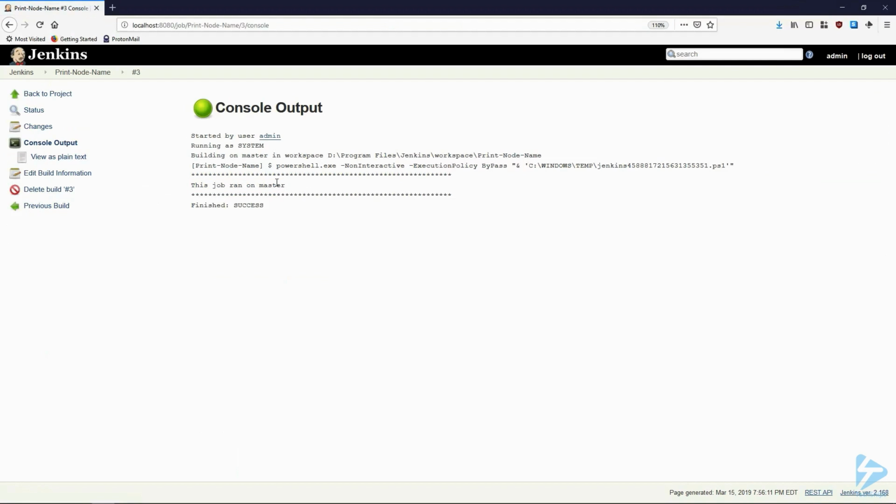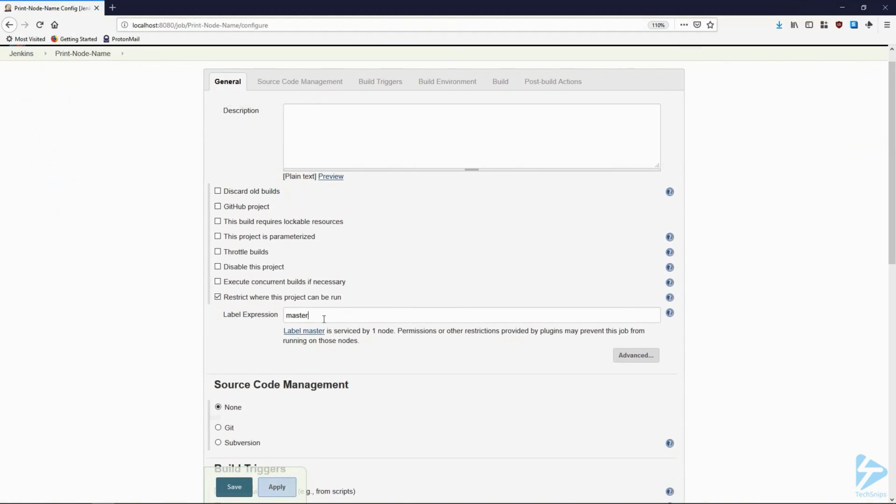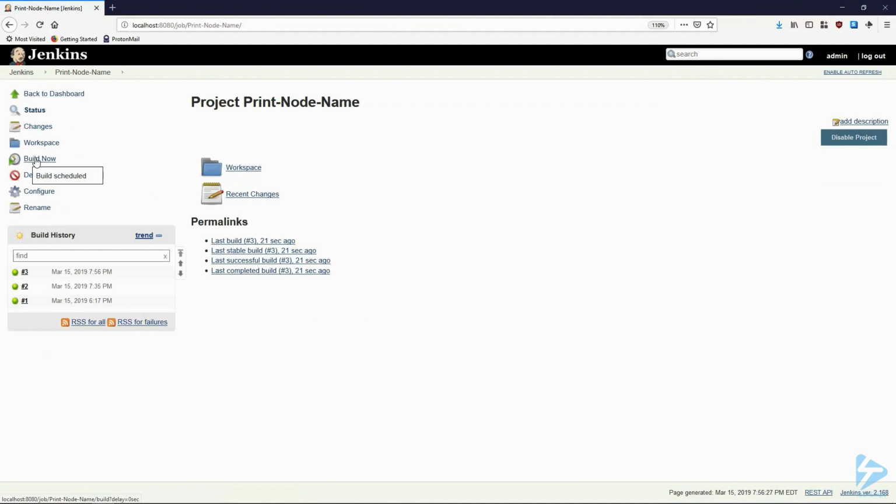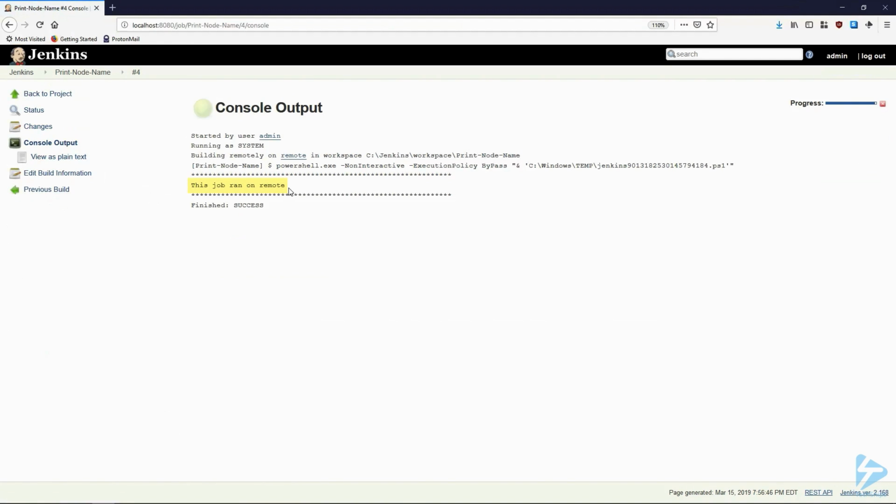If I go back to the job configuration and change the label to remote and build it again, we see that the job ran on the remote node.